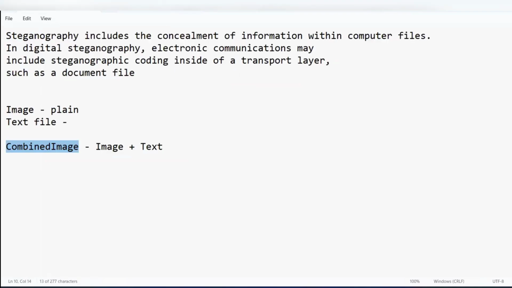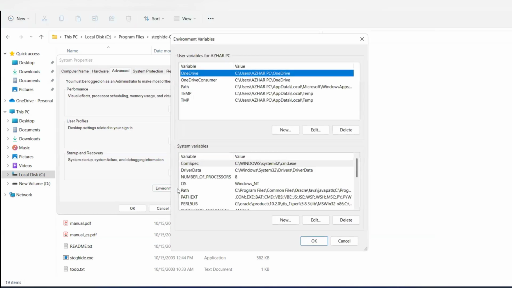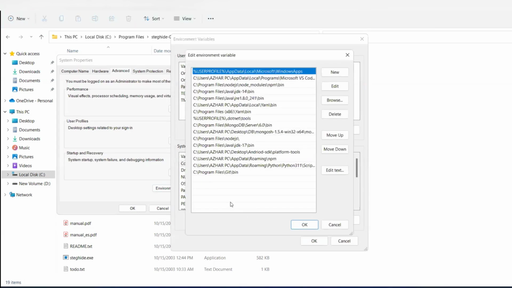Now let me copy this path. I have to create an environment variable for this. That is also something we have to take care of. Click on environment variables. Here you can add to the path. Paste it here and click on OK.